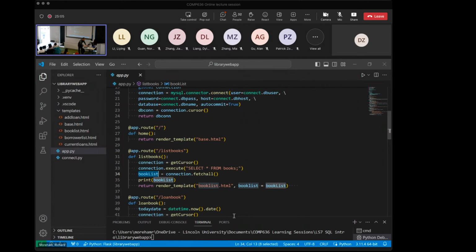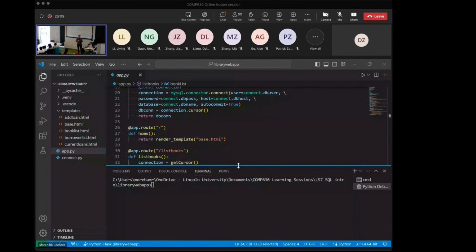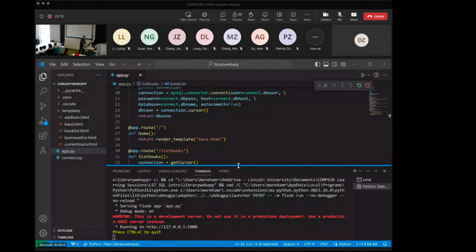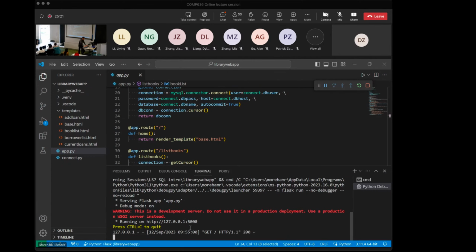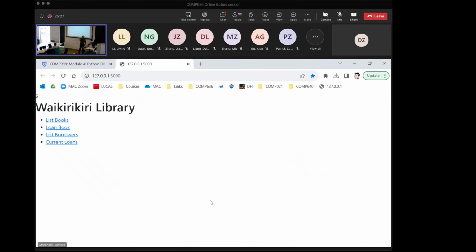So if I run this, which hopefully works, this is why I was a bit late, I was having trouble getting this to work, but let's see if it works. Yep, so it's running like before. We go over to our web page, and we've now got the Waikilikiri library website showing up.